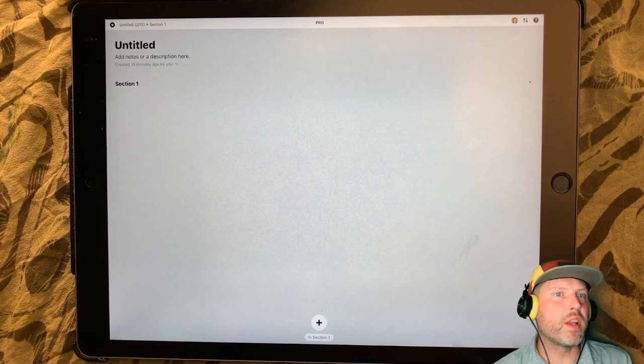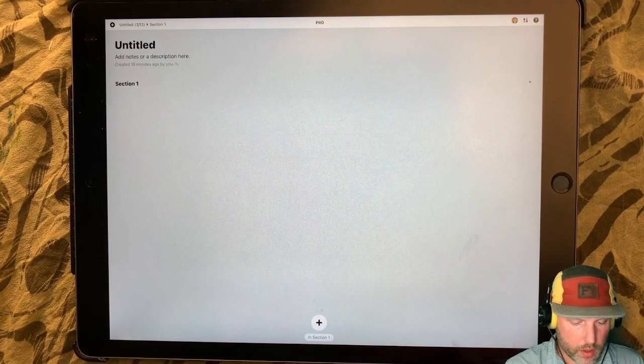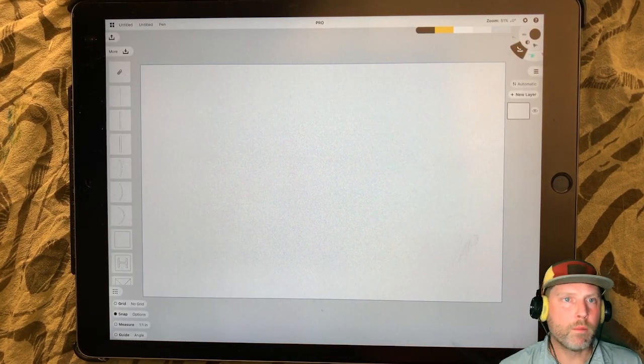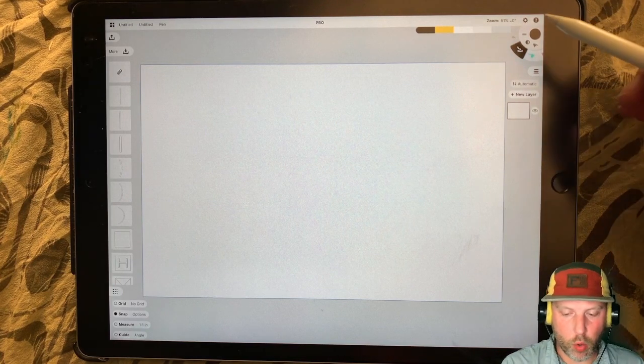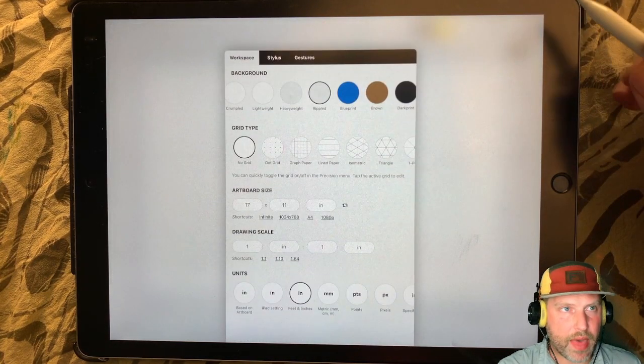Okay, so the first thing that we want to do is create a new drawing. So I'm going to hit the plus button, and that's going to start me out with a drawing. Once we're in the drawing, we want to go to the gear button that's in the top right corner. That's right here. I'm going to tap that.